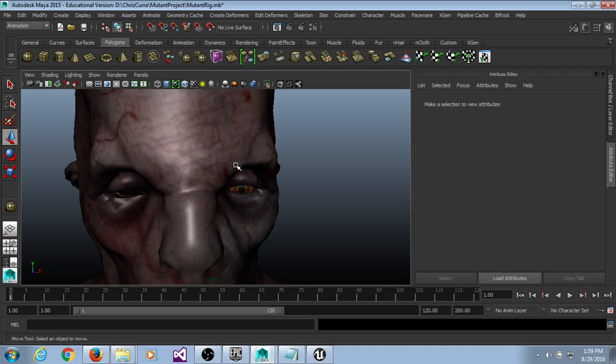Window, animation editors, blend shape. And then drag your eyes in there. So you can put one in the right eye and just duplicate it and drag it over. It's Control D to duplicate. Put it far enough into his eye socket.